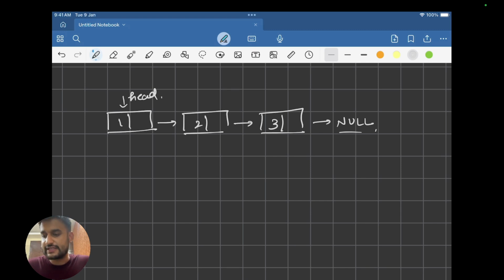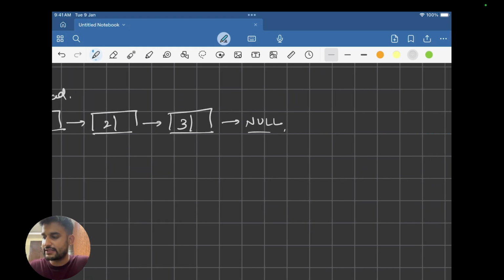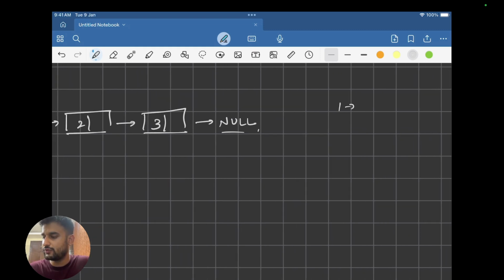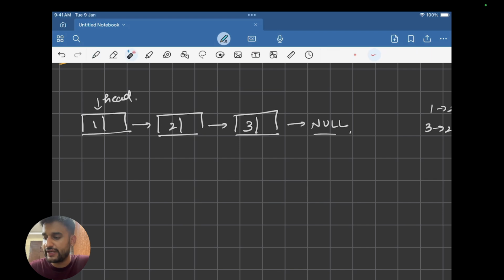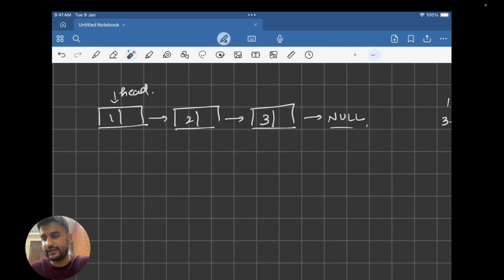So the next question says that we have to reverse the given singly linked list. Basically the linked list that is given over here is 1, 2, and 3, and the output should be 3, 2, and 1, like this. Basically what we are doing over here is, in a given linked list, we are just reversing the linked list. Like if I see over here, how will I display this linked list? I'll first go to head, I will print 1, then I will go to 2 and print it, and then I can go to 3 and print it.